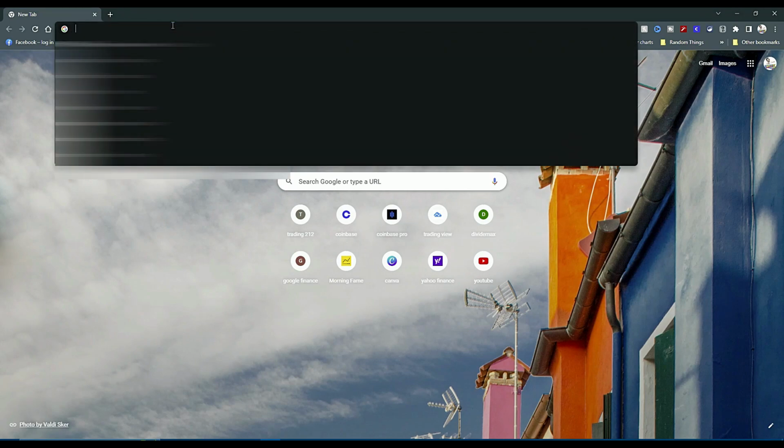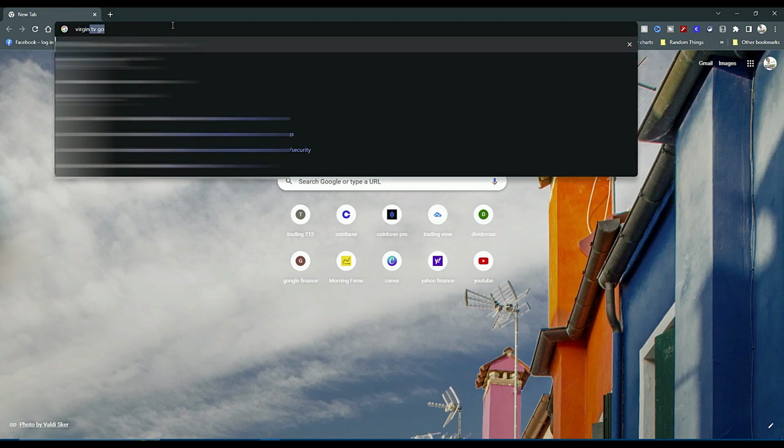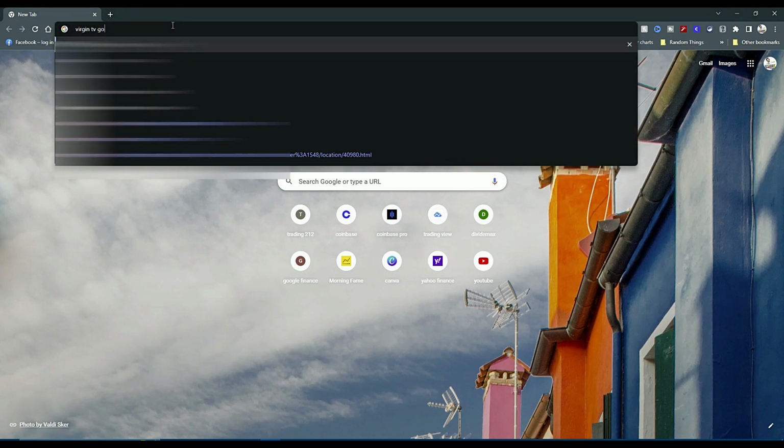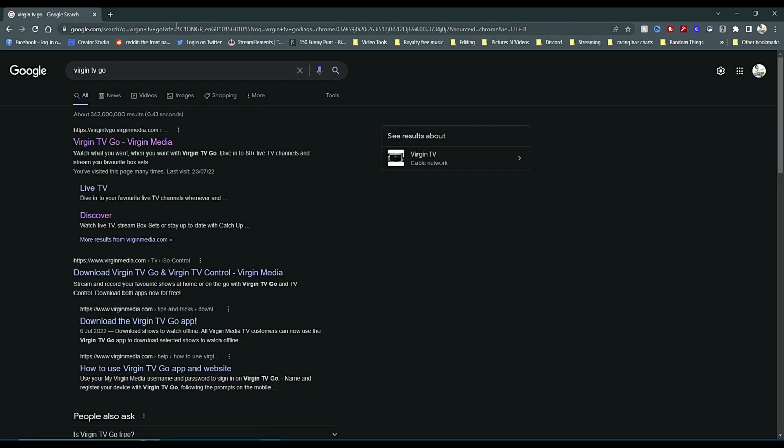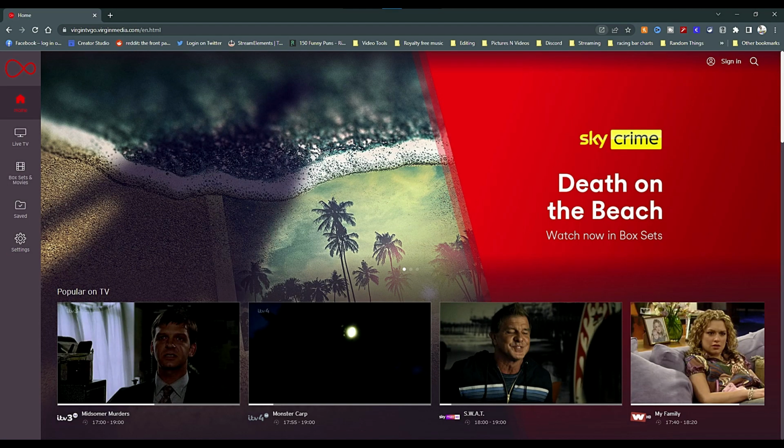The first thing you need to do is open up your browser, and in your browser search, type Virgin TV Go. Once it's loaded up on Google, click on Virgin TV Go to go to their website.